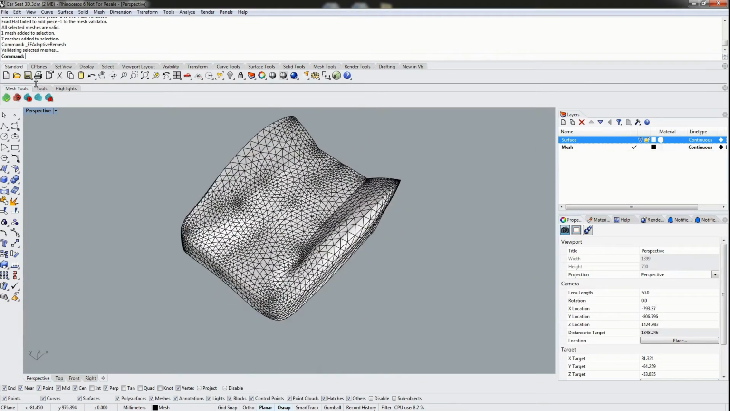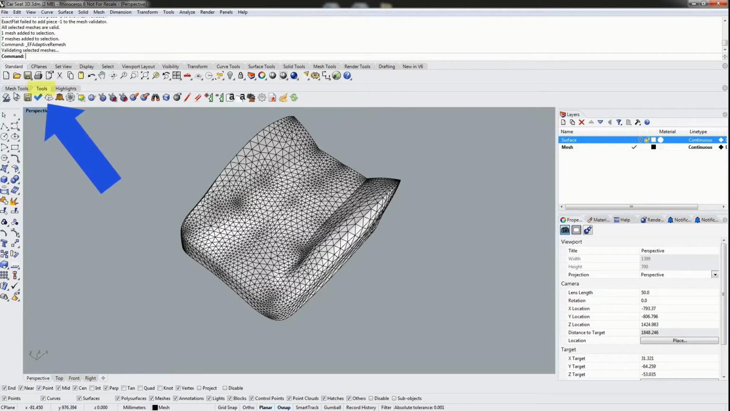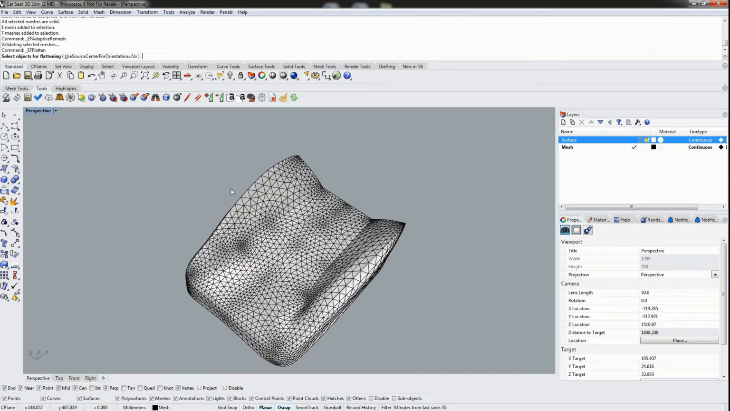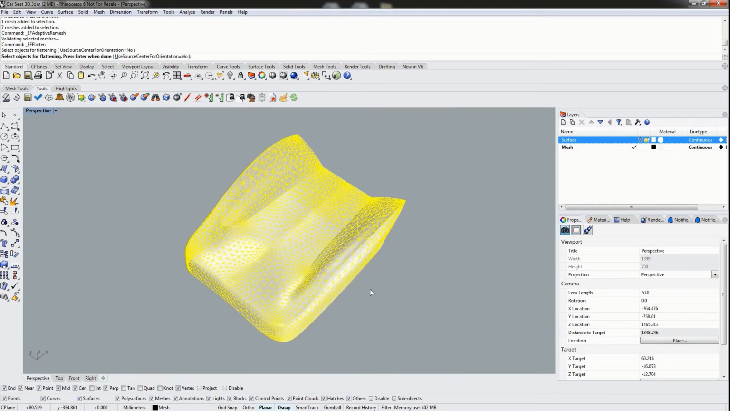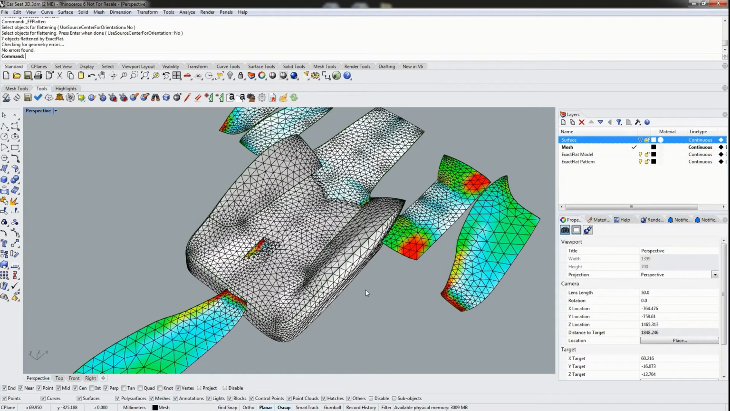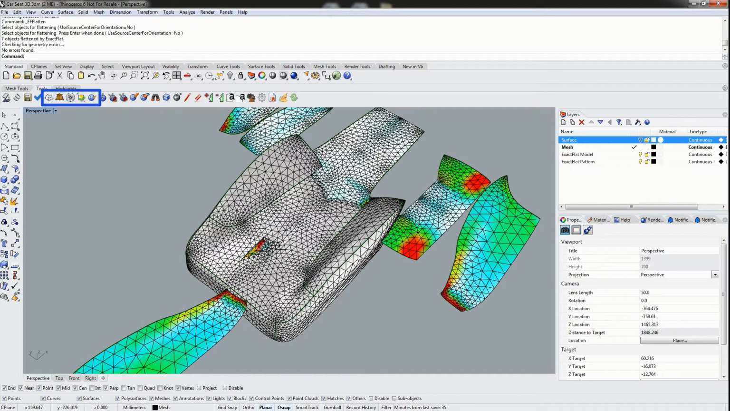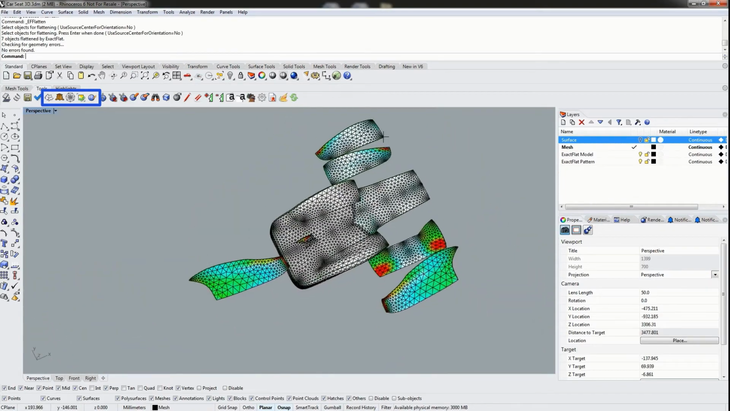To flatten, we're going to switch to the Tools toolbar of the ExactFlat toolbar. And we're going to use the very first command here, and this is the Flatten command. So with ExactFlat, it's a two-stage flattener, the first stage being our pre-flatteners. So when we use the Flatten command, we're actually using a pre-flattener to create our initial flat pattern. And the pre-flatteners are very, very fast, but they are not optimized or perfect patterns at all.